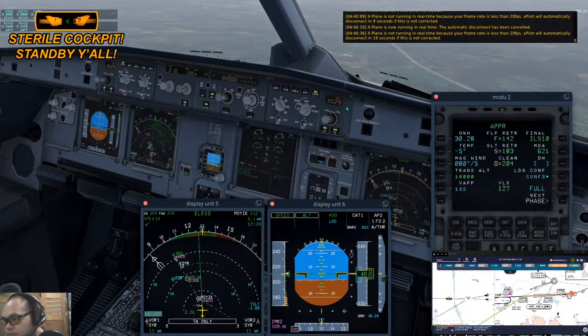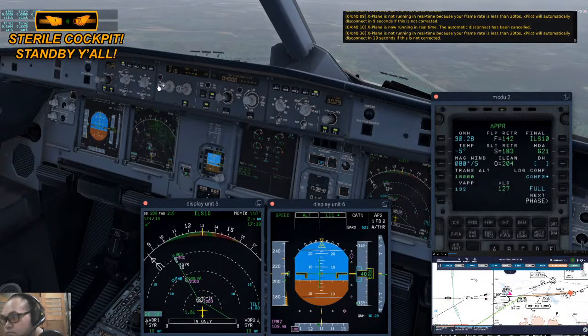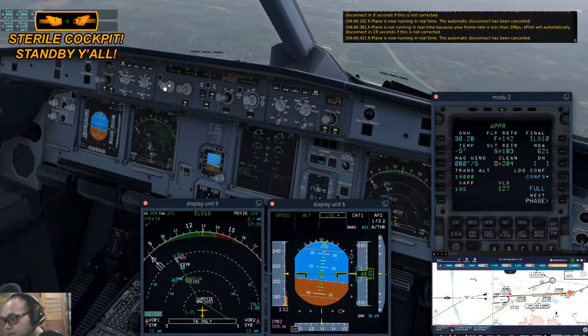Alt. You want forward about the Yankee tower? I mean, if there was one, then that would be a good idea. Okay, manage the speed. You got me there.